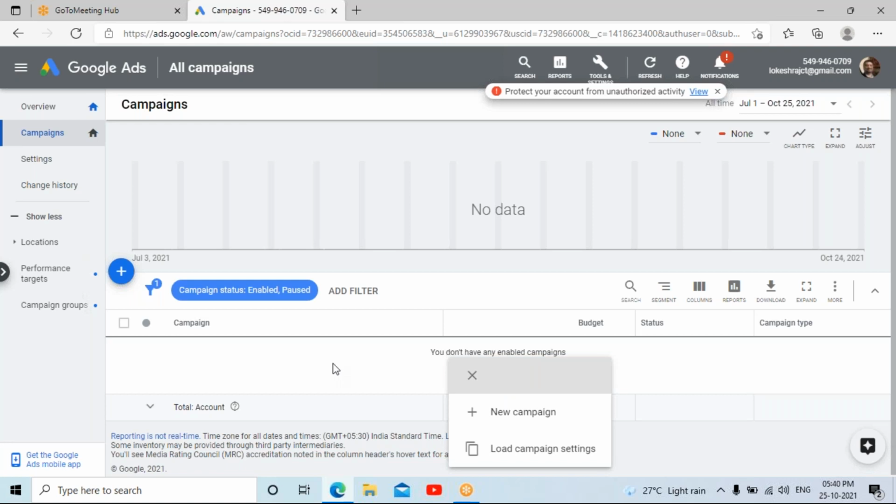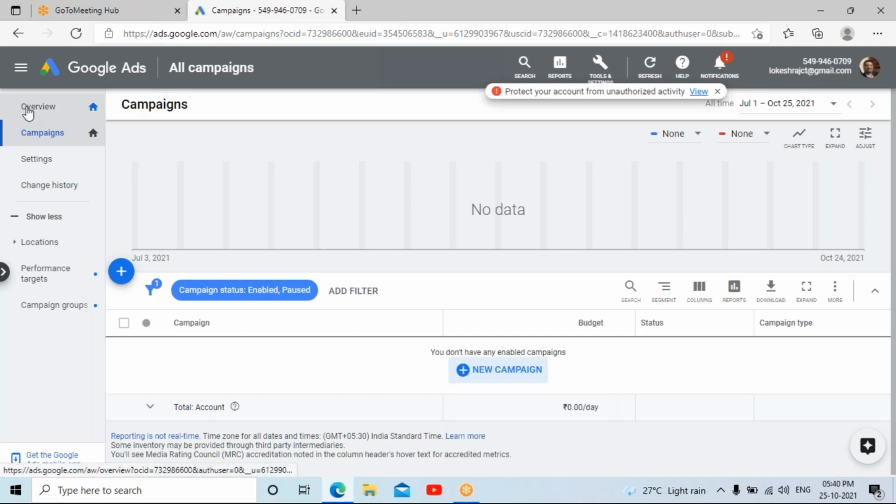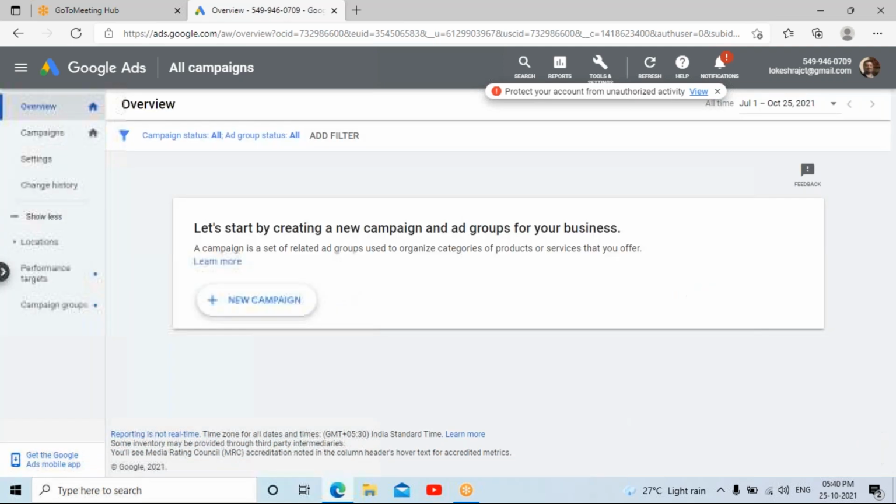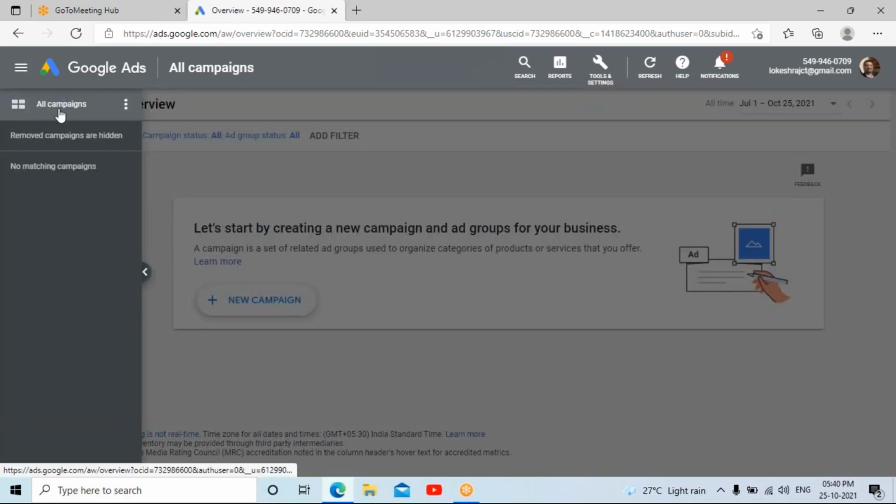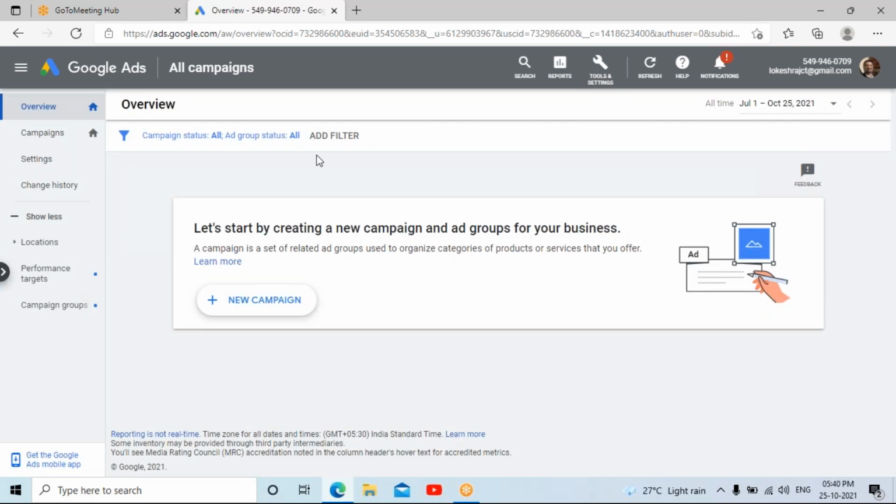If you don't find a new campaign option on the screen, what you can do is click on the overview option on the left hand side. So you will be on the main screen of Google Ads, or you can go to the three line navigation tool and click on all campaigns, so that it will take you to the all campaigns screen where you can get a new campaign option. So let me click on new campaign.